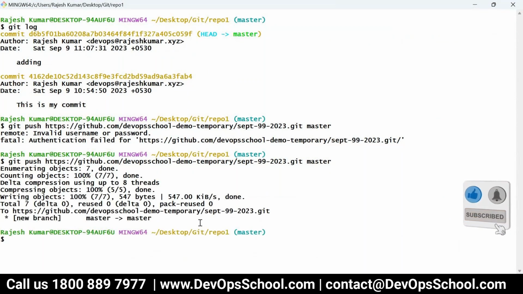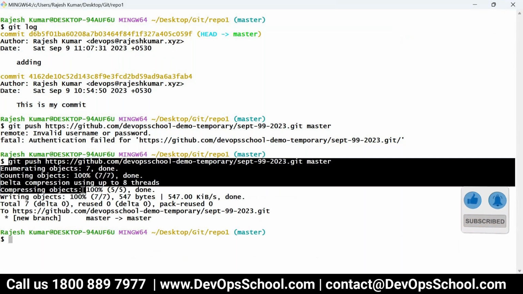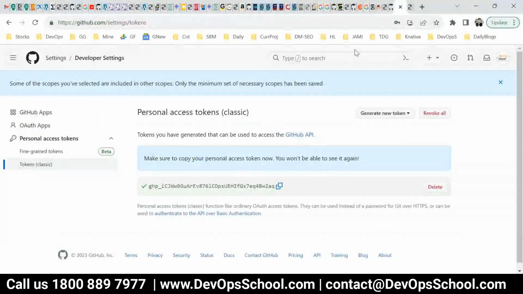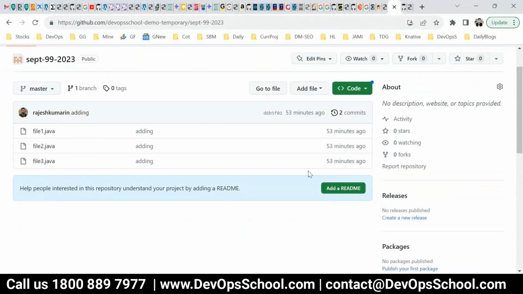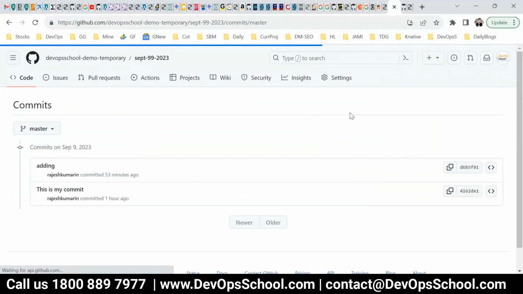See that here? Pushing has happened. Let's go to the GitHub repository which is here. Refresh this. And now guys, remember the two commits. Here there's a two commit, these are the IDs.